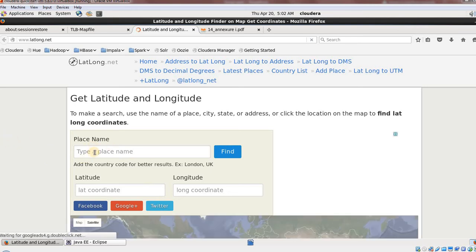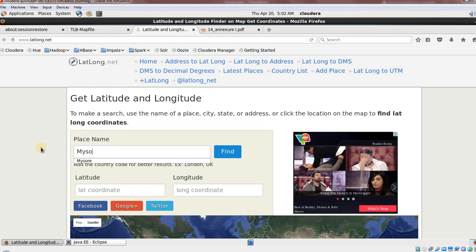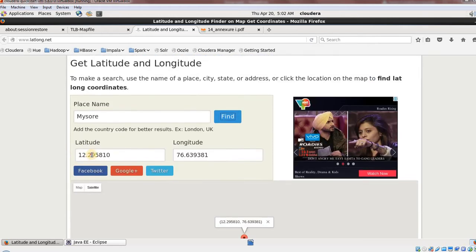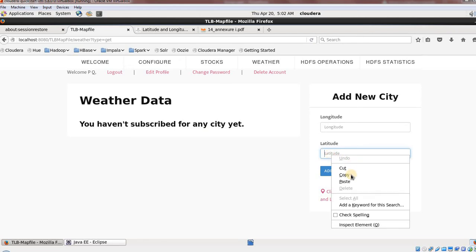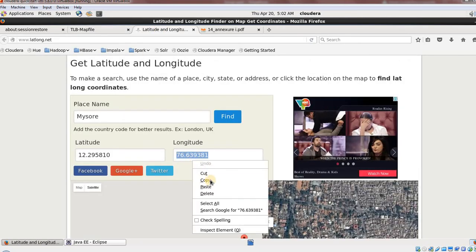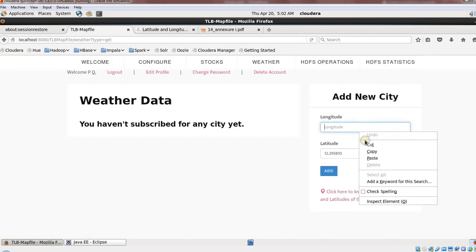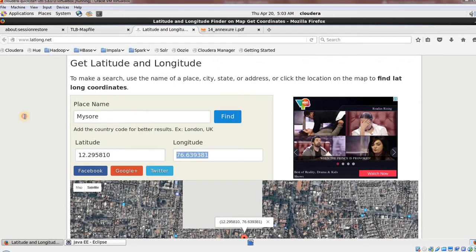For example, I'm going to enter the city as Mysore. Here I get the latitude of Mysore. I'll copy it and paste it here. Please be careful to paste the latitude against that particular field. And I'll copy the longitude, paste it over there, and click on add. You can now see I have been subscribed to one particular city. Okay, so let me subscribe to another city.